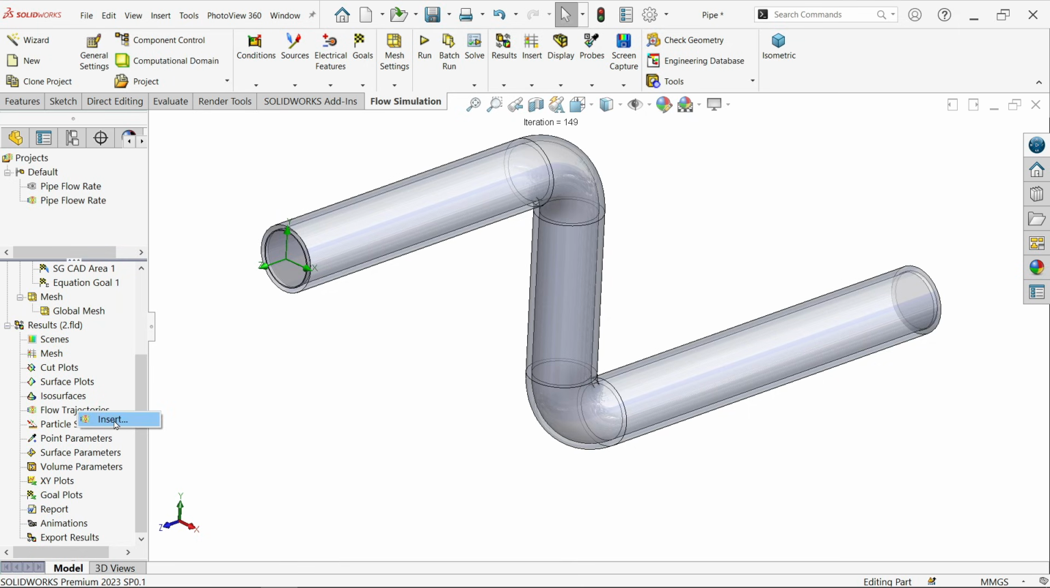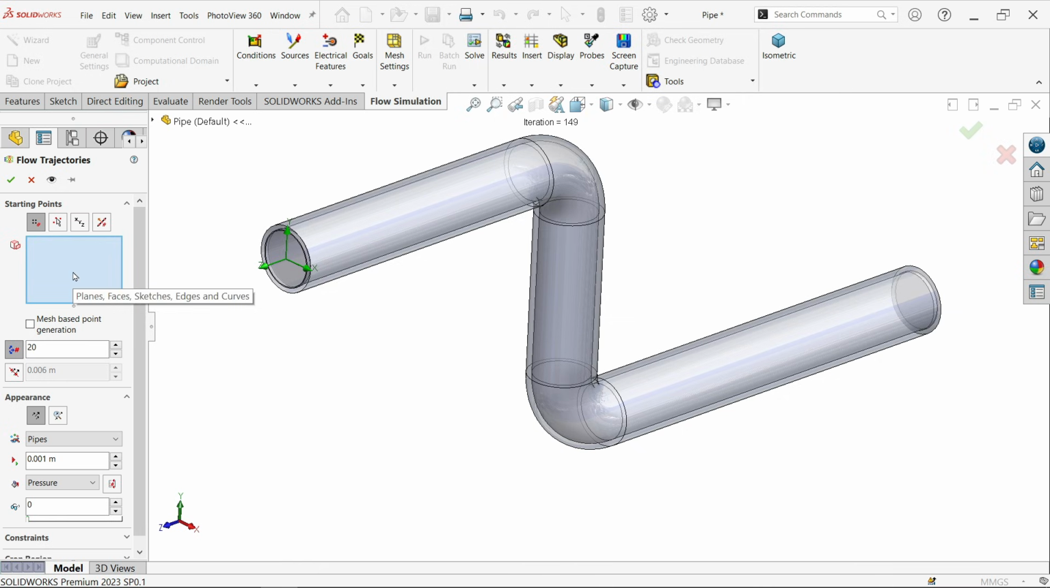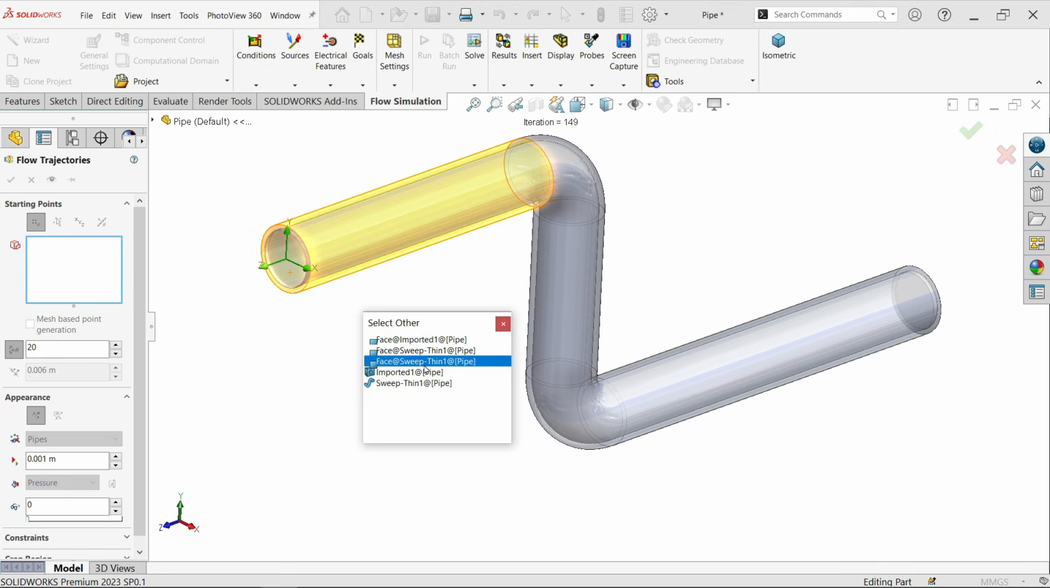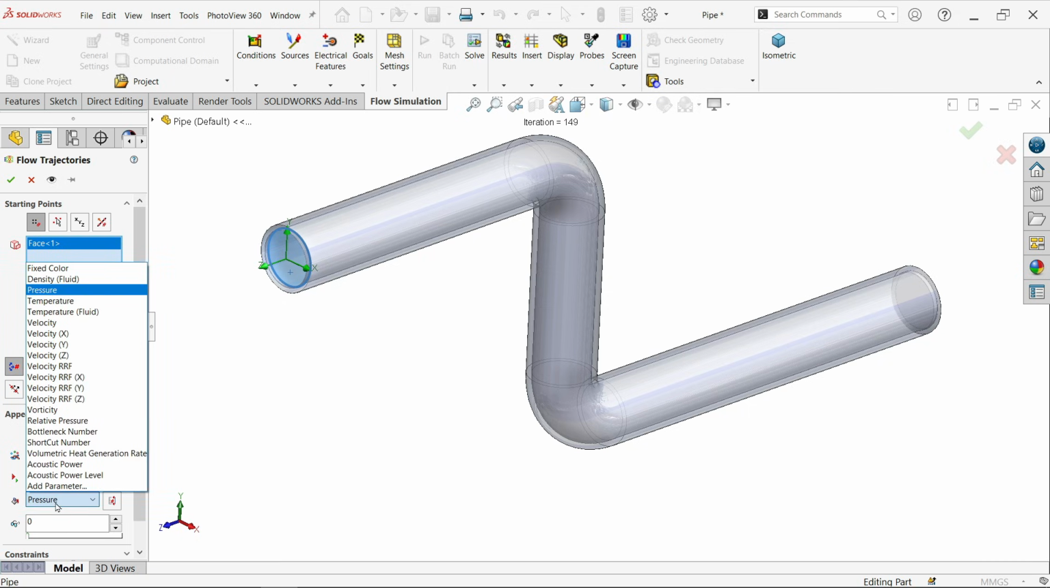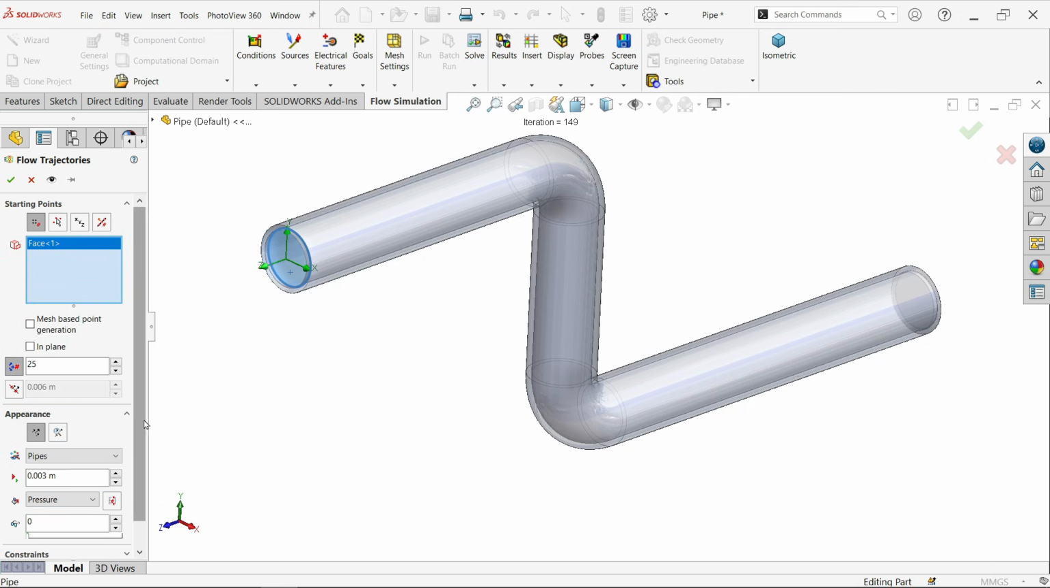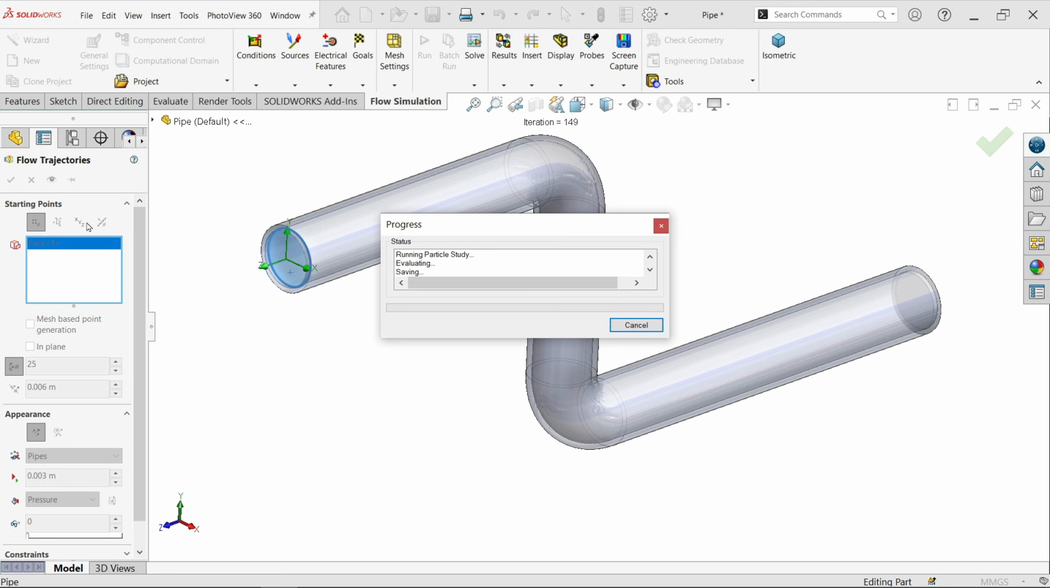Okay, let's insert trajectory first. Now here you have to place the plane face opening. So right click on the lid, select Other and select the internal face of the lid. Now the number of points is 20. You can increase it, let's say 25. Appearance, let's say pipe, and this is going to be, let's say 3, and I want to find out pressure. Okay, let's go as it is, say okay.